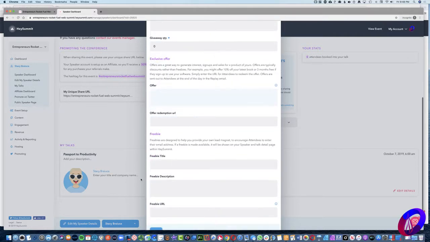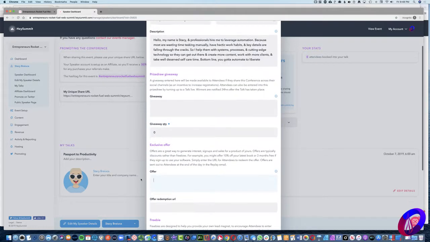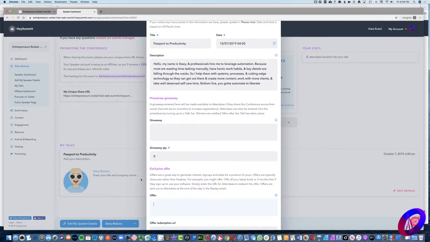that exclusive offer, and that freebie, if you put this information in, the Summit site is going to put that information on your listing for your particular talk, and it's going to drive people to your page. You can build your list off of these items. So a giveaway may be something that you're giving away to people who have attended your talk, and it's for a prize drawing. The system will automatically draw a certain number, whatever number you put in here.